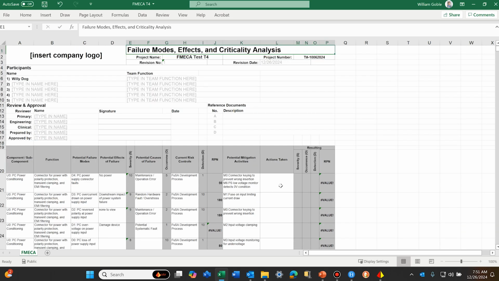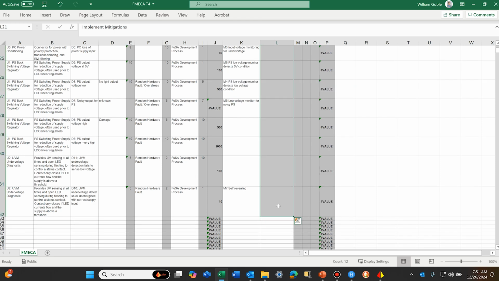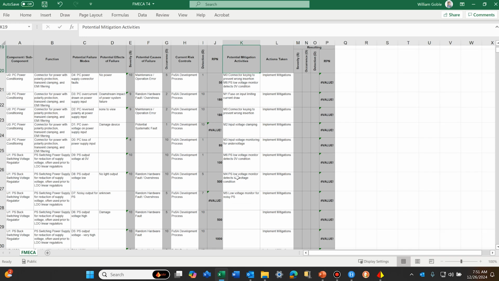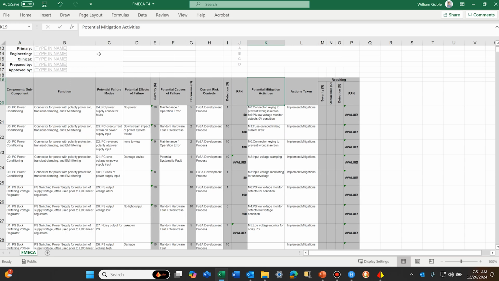Good. Now the actions taken is we're going to implement mitigations, and if you want, we'll just make any mitigation that we put in here something we're going to implement, or we wouldn't have selected them. All right, I think this is looking pretty good. I'd like some of my lines to be a little fatter.